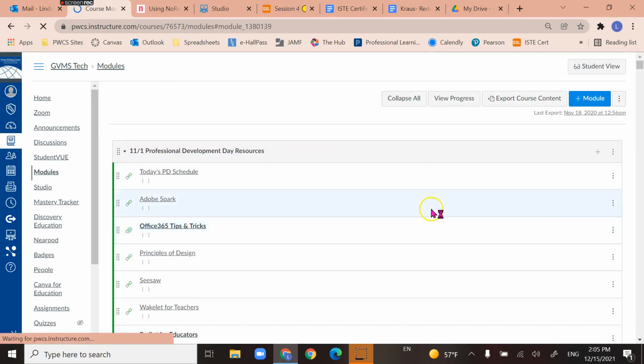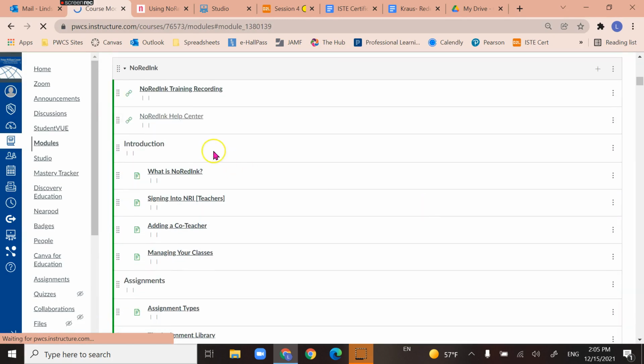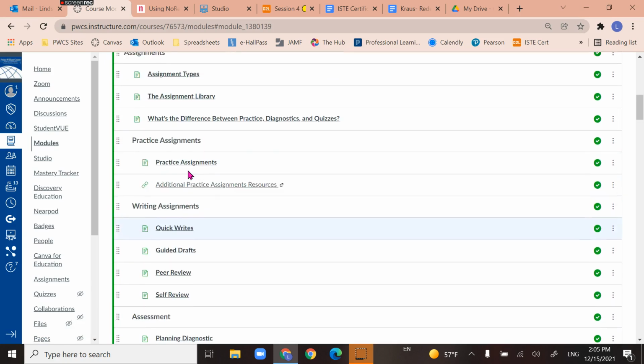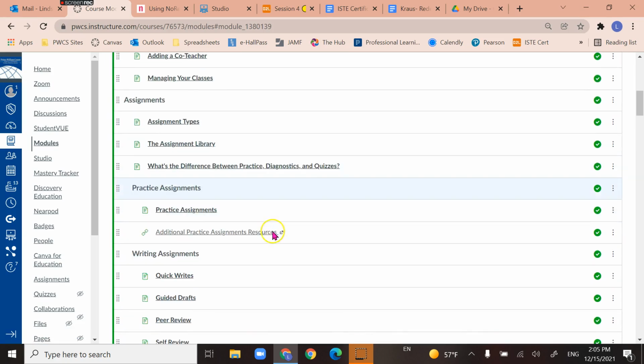So in addition to those actual tips that I have for it, when we went over NoRedInk, we talked about how these things could be used. So it is an instructional tool only. So there's no other way to use it besides gathering data and having kids practice with their grammar and writing.